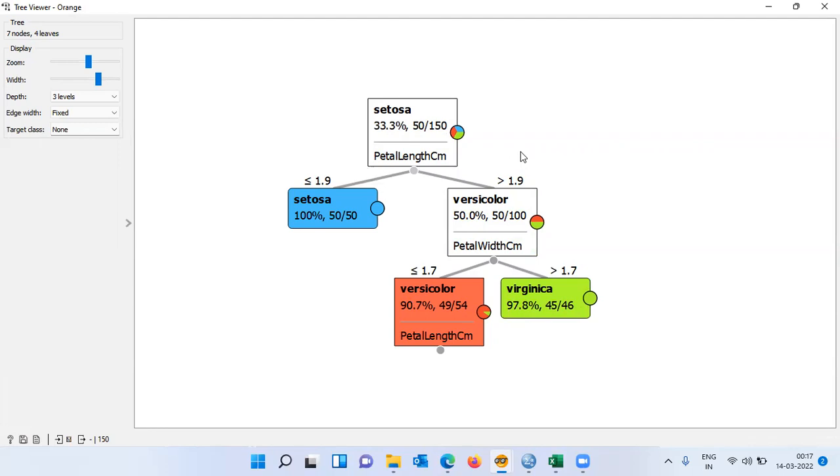I repeat, petal length in centimeters is found out to be the best predictor to classify the flowers. If you recall the scatter plot that we had done, petal length was doing a good job of separating the different species of flowers. That idea is expressed in the decision tree as well. Petal length is the first best predictor.